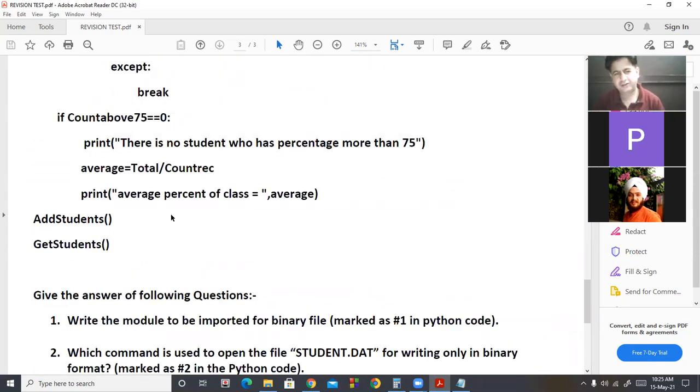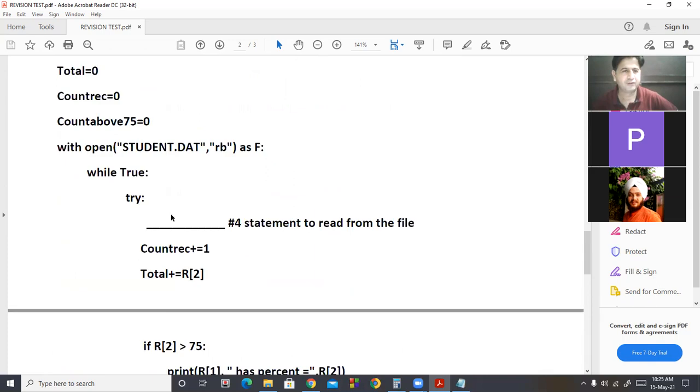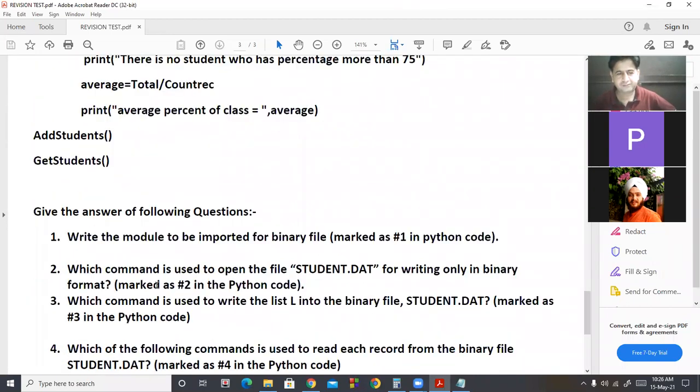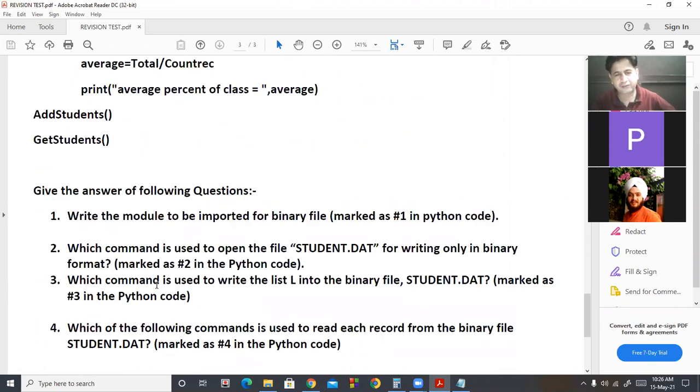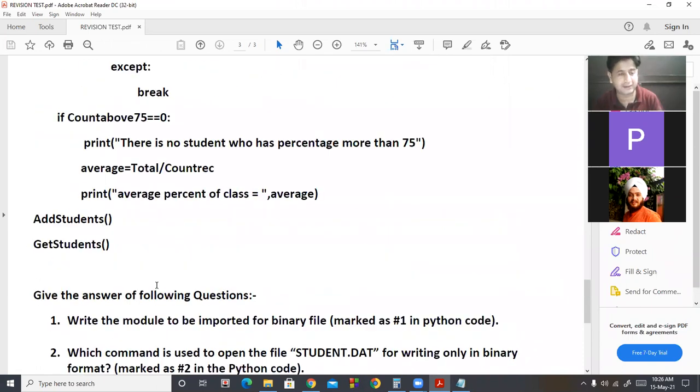First is, write the module to be imported for binary file. Okay, students, in fill in the blank one, here is the module name for binary file. Any student, which module will we have to import? Pickle. Yeah, it is pickle. Okay, very good. Now the next question is, which command is used to open the file student.dat for writing only in binary format? So we are opening the file in writing mode, but the mode of the file is binary.